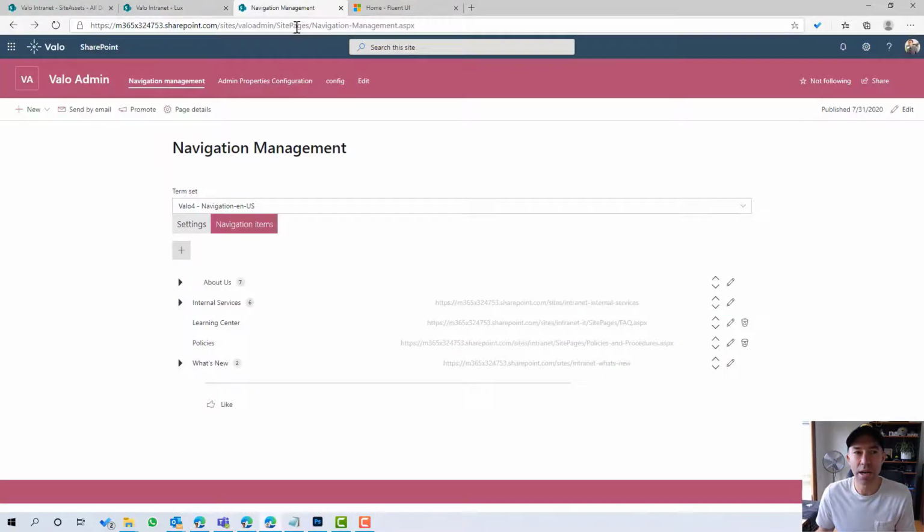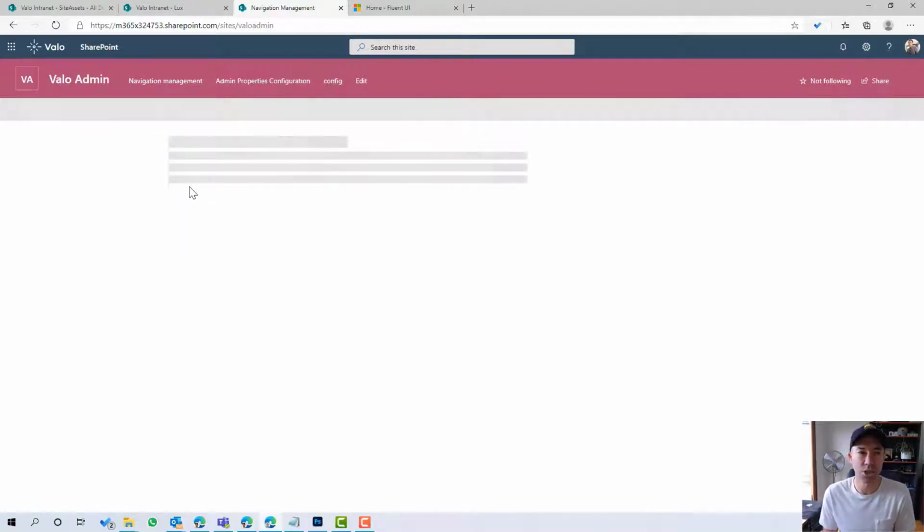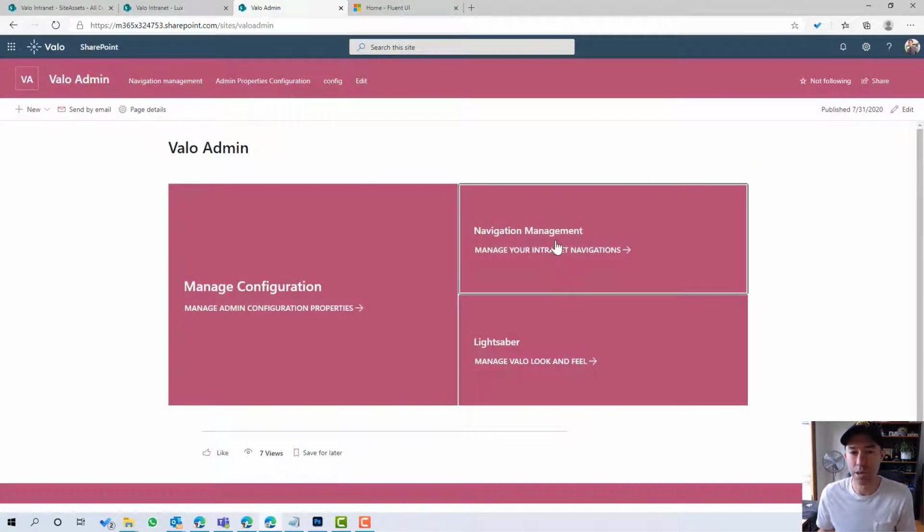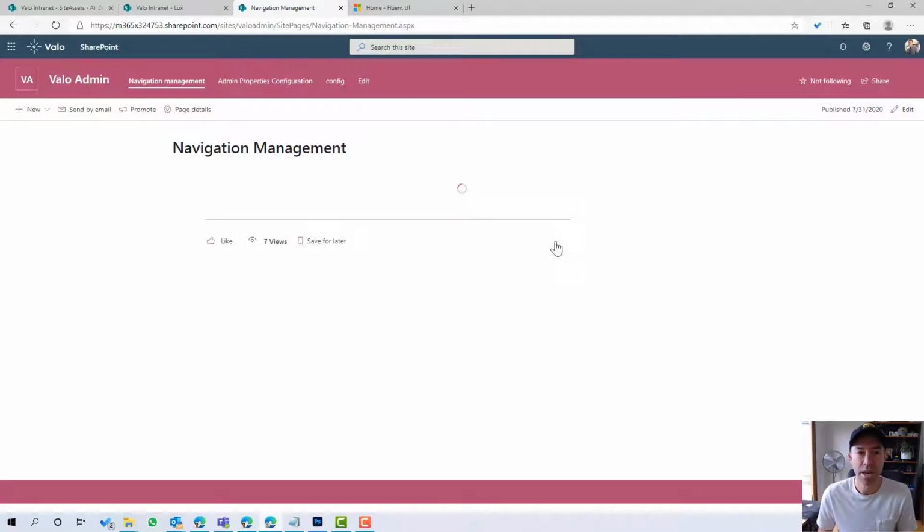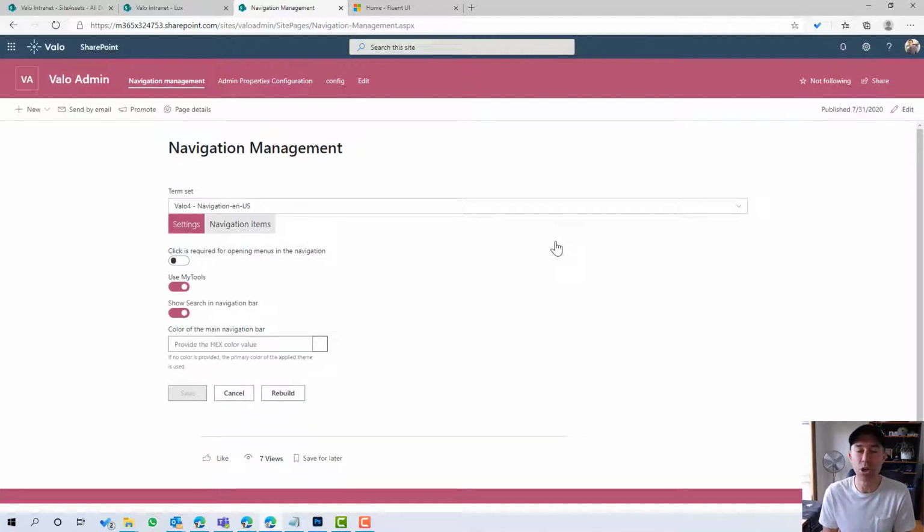So as part of Valo, we have a Valo admin site collection. Now, part of the Valo admin site collection is our navigation management section here. And what that's going to load is a custom built SPFX web part that allows you to manage your navigation. And part of that is giving you the ability to create a call to action, but also use some icons instead of text in your nav.